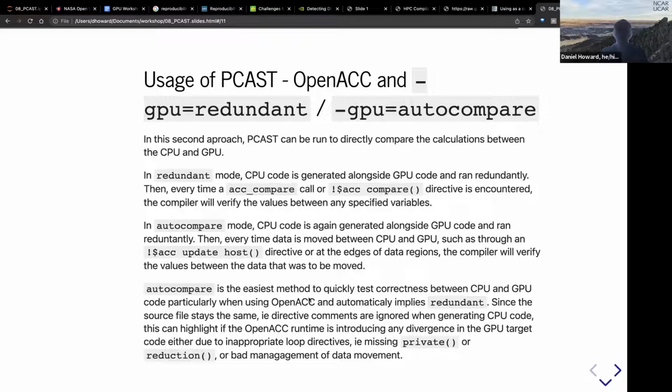Essentially, this helps to identify whenever a particular OpenACC implementation might be causing some form of divergence or incorrect answer in your GPU code. This might be, for example, a missing private directive, not specifying that certain variables should be made private to each thread across a GPU kernel, or perhaps a reduction clause is missing, or maybe there's some other issue like bad management of data movement within the model. So the auto compare option helps facilitate the identification of an error within a particular GPU kernel.